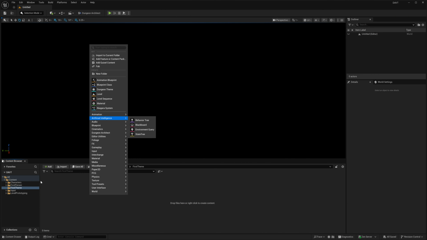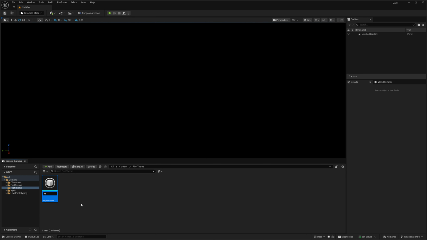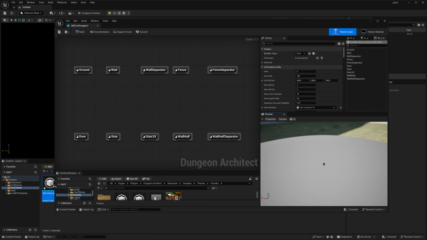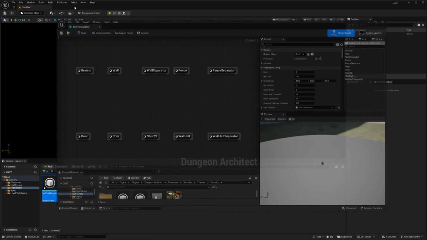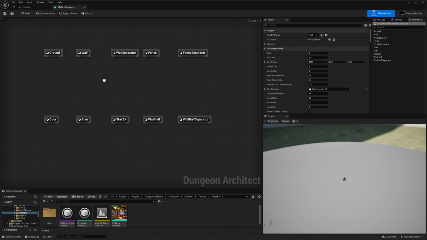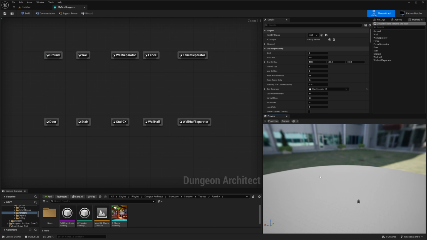You do that by right-clicking on the content browser and select Dungeon Theme, or go to Dungeon Architect, Dungeon Theme. Double click to open up the theme editor. So this is the theme editor, and we have the theme graph here, and we have a preview window to preview the generated mesh, generated dungeons based on the meshes you specify in the mappings.